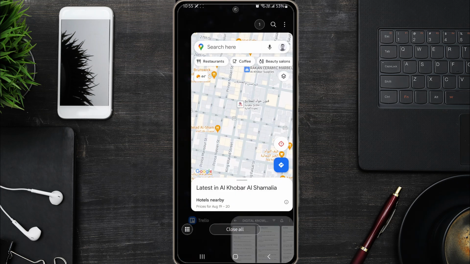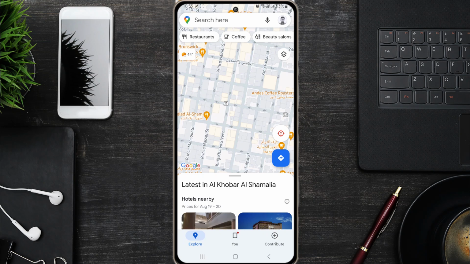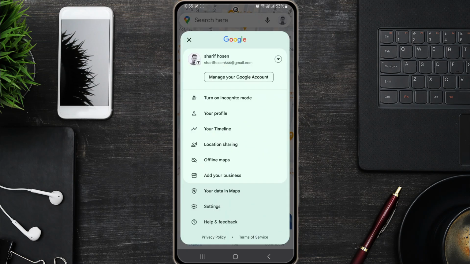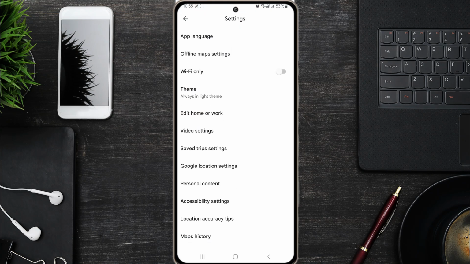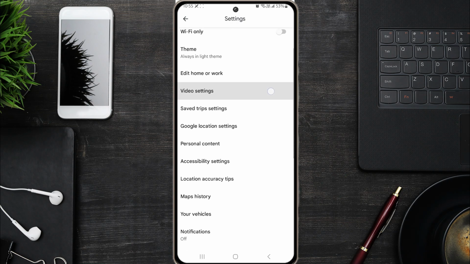After opening the Google Map, you have to click on your profile icon in the top right corner. Then you have to click on the settings option here. After going to settings, you have to scroll a little bit.